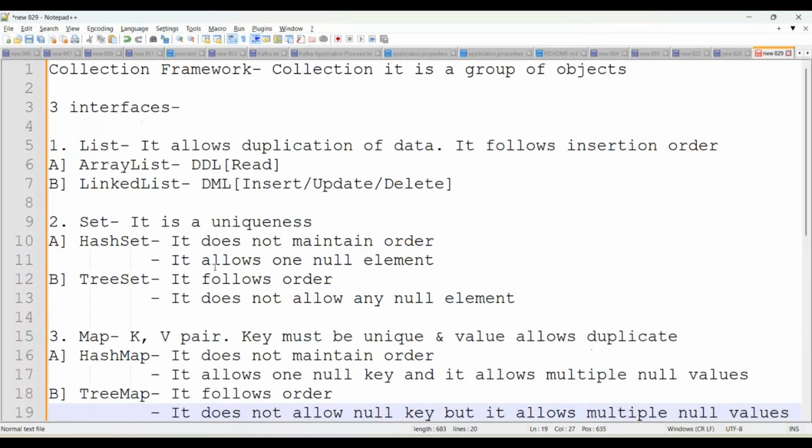It does not allow a null key, but it allows multiple null values. Perfect. See, a collection is a group of objects. There are three important interfaces in collection: list, set, and map. List allows duplication of data. It comes from the java.util package. List follows the insertion order and came in Java 1.2 version.